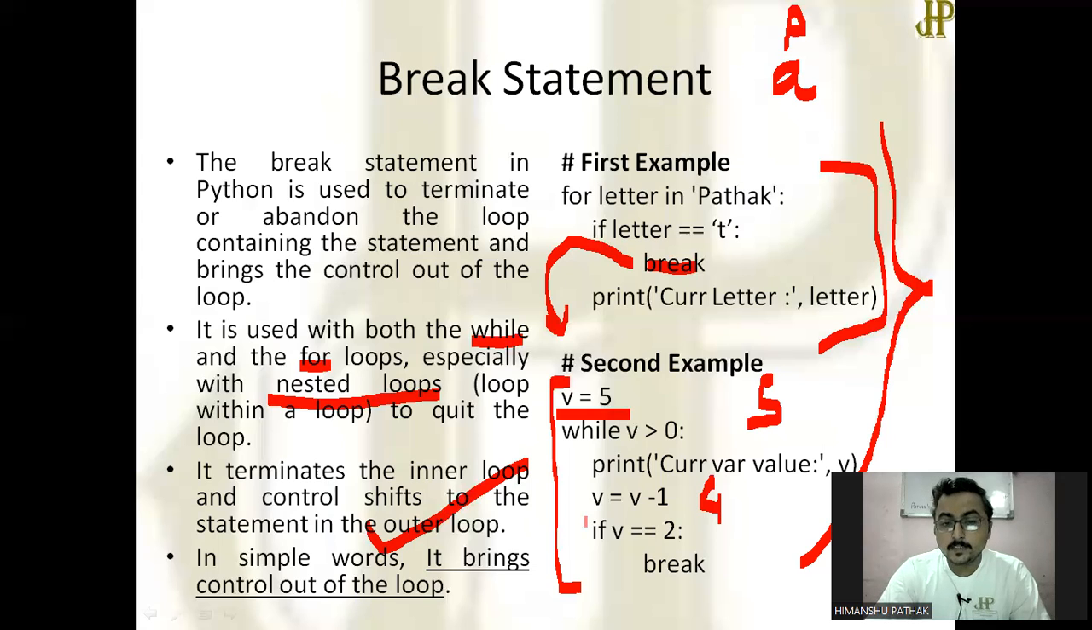Now here the condition is to be checked. If V is equal to 2, no, V right now is 4. So this will not be executed. Move on further. Now V is equal to 4. 4 is greater than 0. Yes. So 4 will be printed. Now V is equal to V minus 1. So V is equal to 3. Whether V is equal to 2? No. Again, move to the while loop.